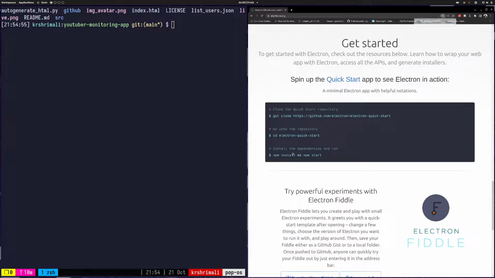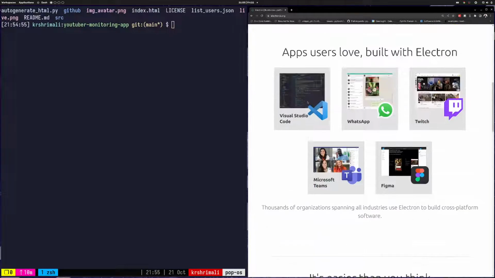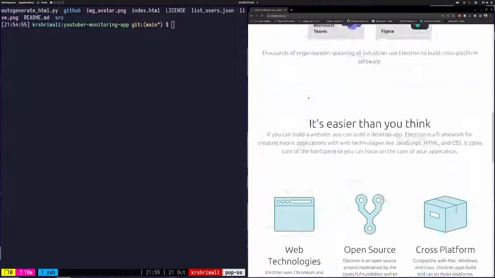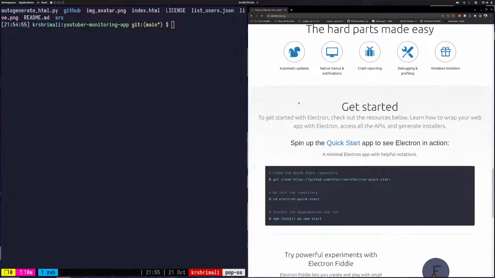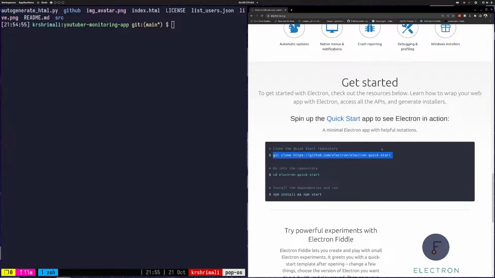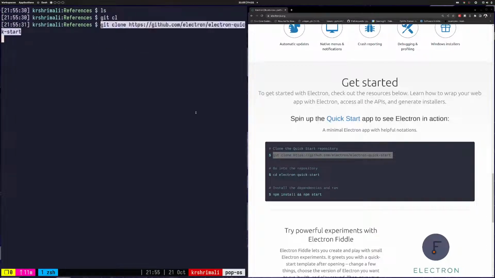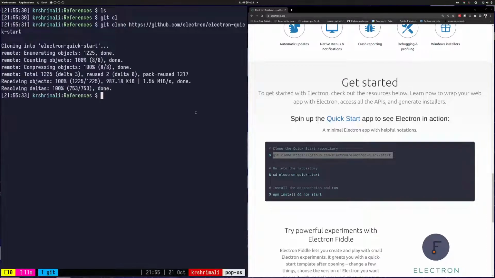Right. Okay. So I want to see the Electron quick start. I have done some Electron before. It's not like I'm giving a first-hand view, guys. So please, if you see that you can't understand something, please feel free to ask me a question, right? Okay. So I'm gonna go back, and I'm gonna say references, and I'm gonna go to the references repo. I'm gonna paste this Electron quick start.